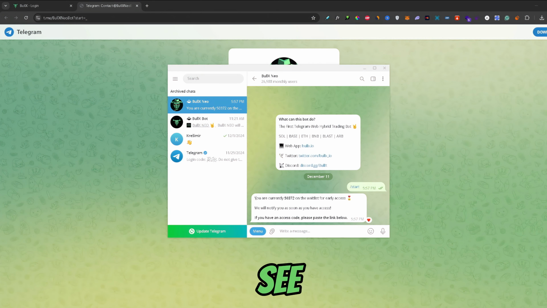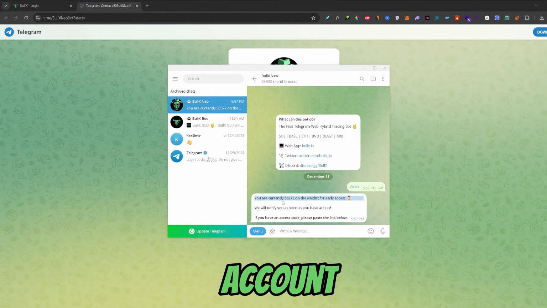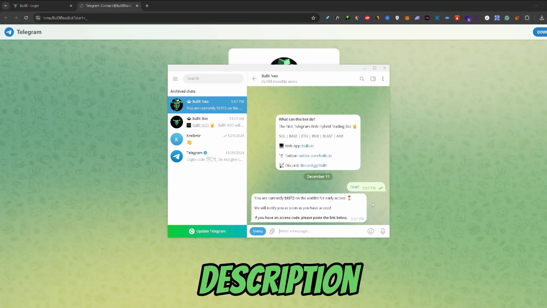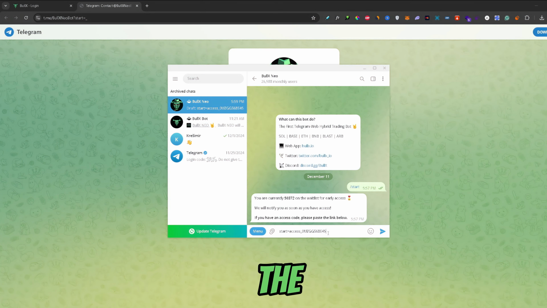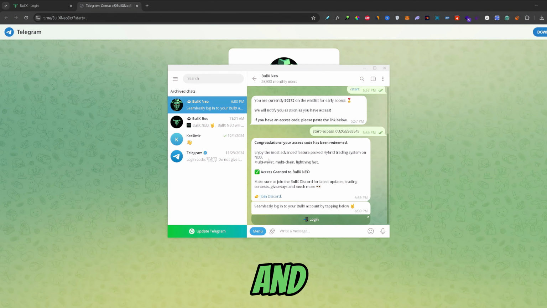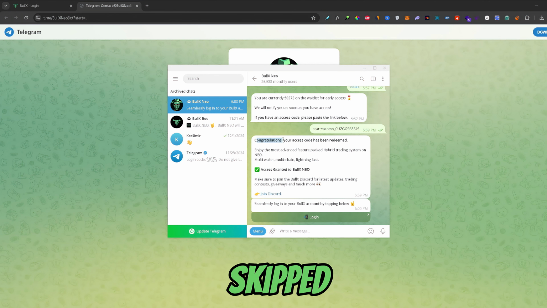And as you can see, same thing for the Bullx account, it says that you're on the waitlist. But the way that you can skip this waitlist is by using an access code. Now here is where you can paste that access code that I left in the description below. So I just copied the code and I pasted it right here. Now just go ahead and click send. And there we go. The waitlist has been skipped and the access code has been redeemed. And now I can access my Bullx Neo account.